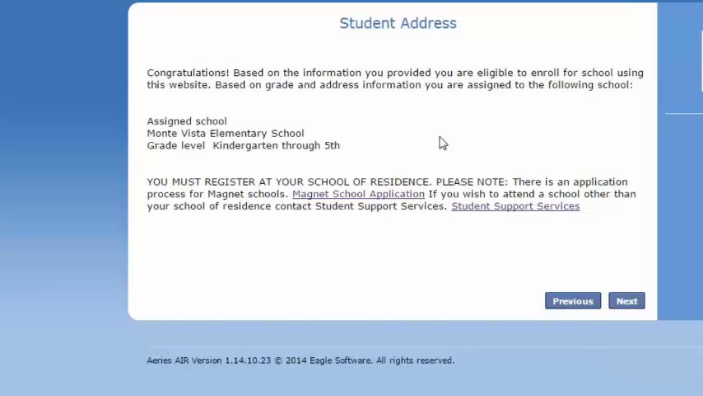Congratulations! Based on the information we provided, we are eligible to enroll for school using this website. Based on grade and address information, it will tell you we have been assigned school Monte Vista Elementary and what grade level the school is.